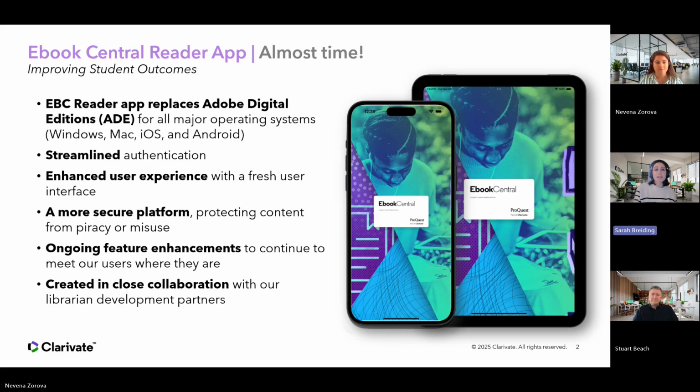But to begin today, the eBook Central Reader app is our new app replacing Adobe Digital Editions, and it will be available on all major platforms, including Windows, Mac, iOS, and Android. We do have a lot of exciting features to tell you about, but some of the highlights: we have made it easier to log in, smoother to use, and it has a fresh new look to improve your overall reading experience. We've also made it more secure so content stays protected from piracy or misuse.